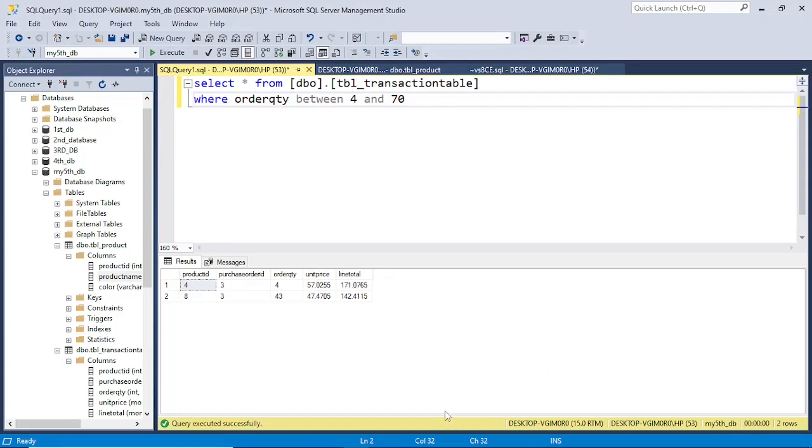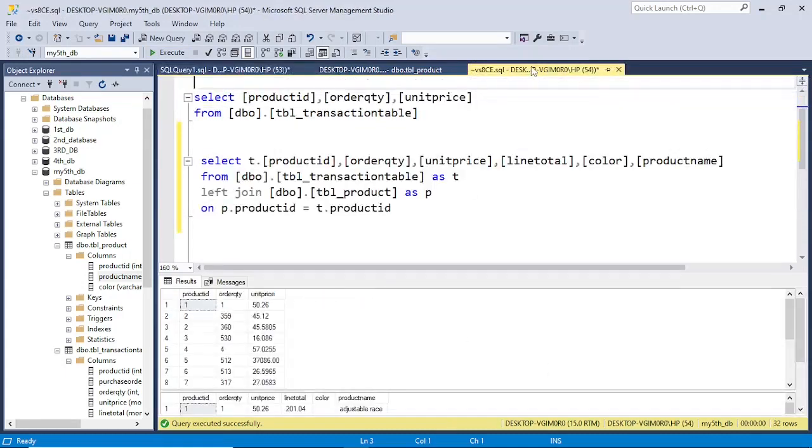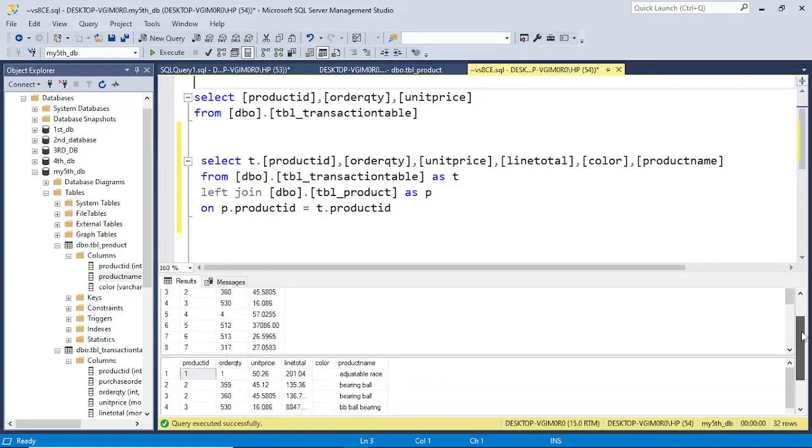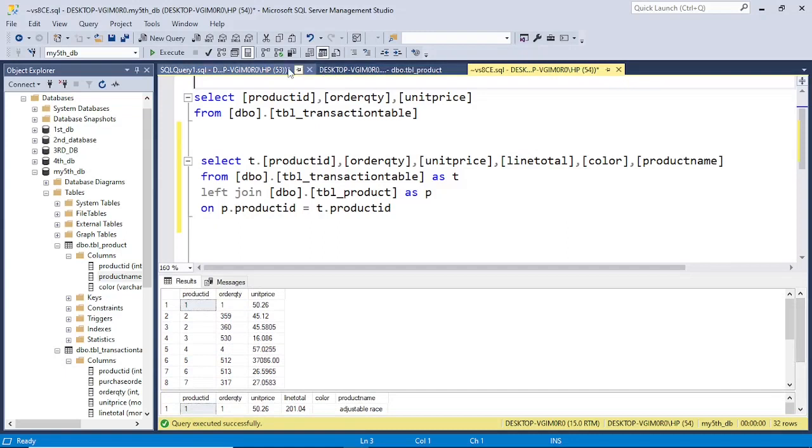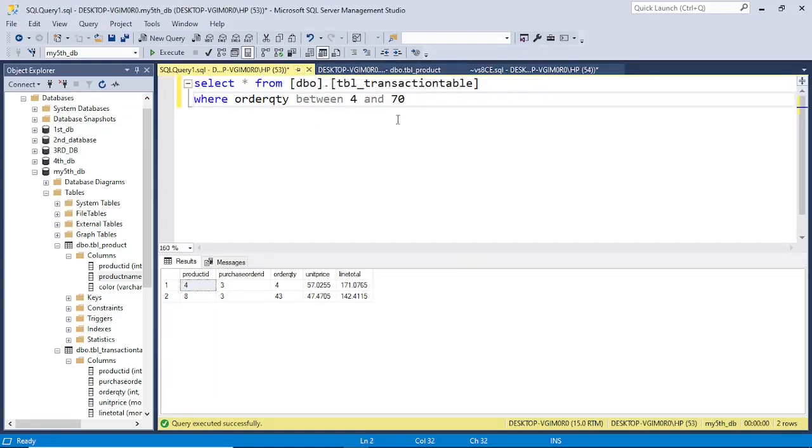Now let's look at the table. Quantity, order quantity between 4 and 70. All right.